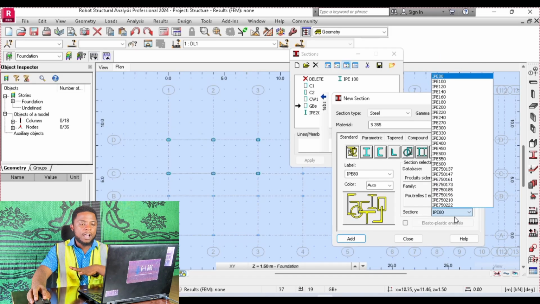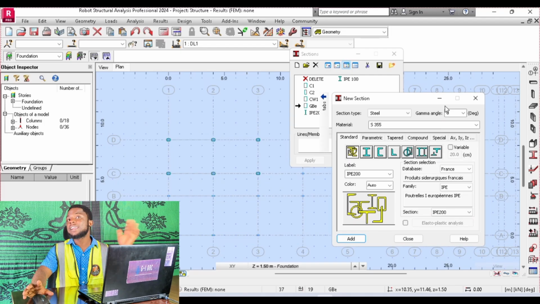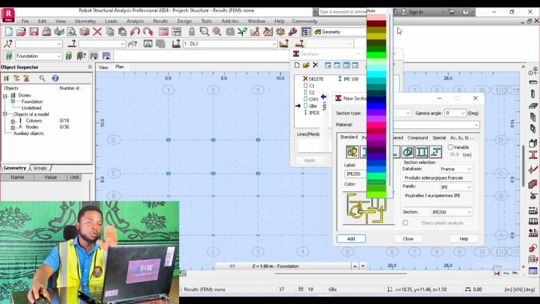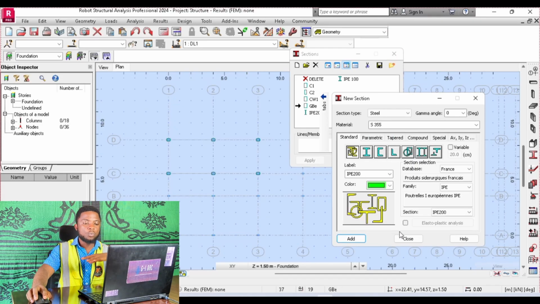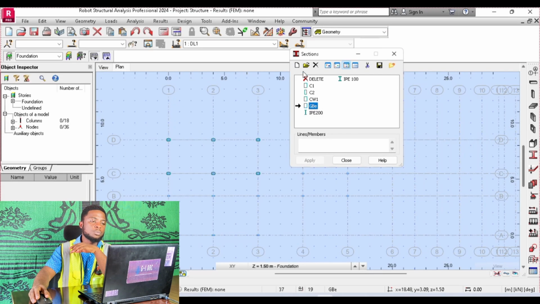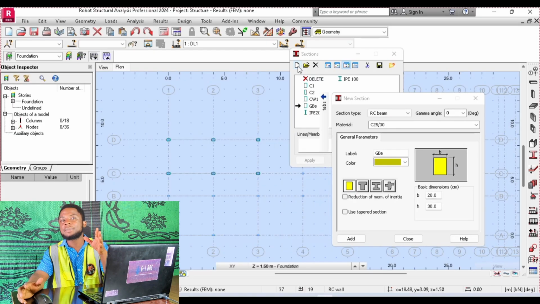Then for section, I'm using 200, so I'm using IPE 200. You can use any other section based on your project preference. On auto, you can choose the color of your beam. Any color you choose here is going to do. Once done, you add.